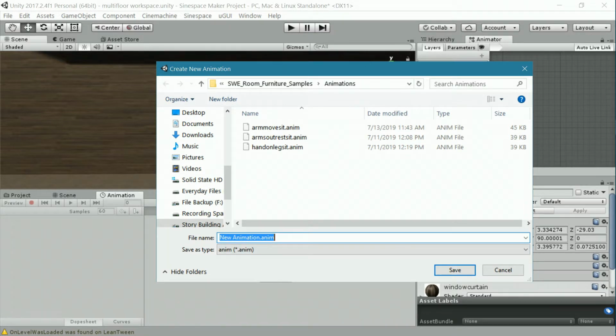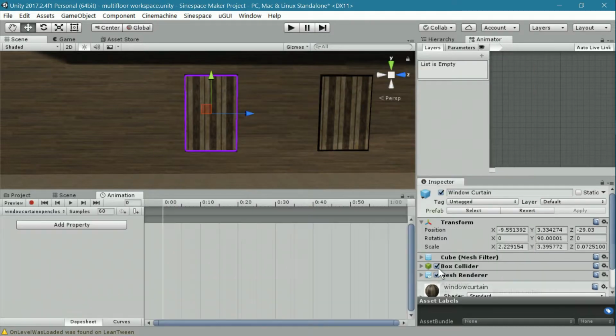and it comes up with a new animation. I'm going to put this animation in the animations folder of the room furniture samples that we've been using, in this Unity package that's available on the wiki. And we've been using this for several tutorials. So now I'm going to create a new animation. This is a new one. This isn't an animation that I'm editing. So I'm going to call this window curtain open close, or close open, or whatever you want to do.